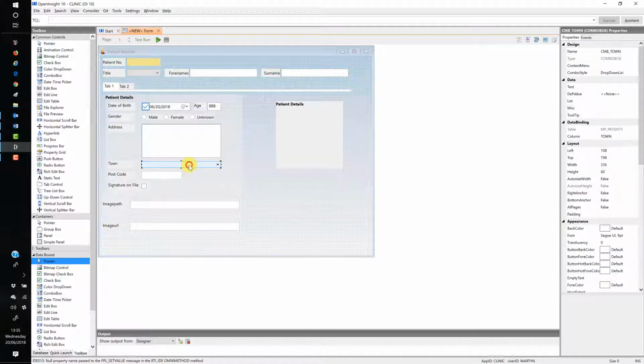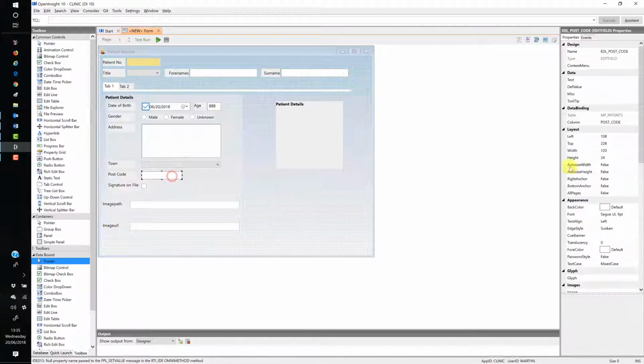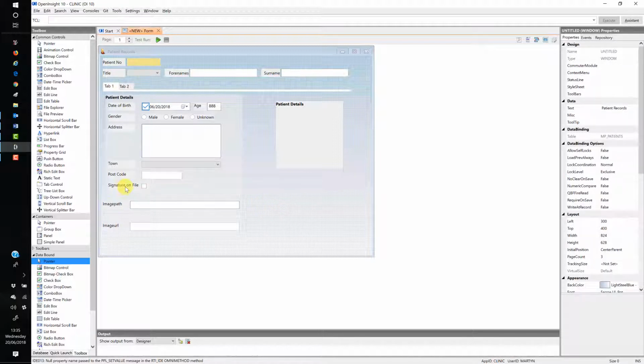Postcode, okay, so the town is width 236. Okay, that's a horrible number, isn't it? So if we go 118, or 120, so 118 would be half of that, but 120 is fine, because remember we're going to be snapping to the grid, so we'll leave that as 120. That's absolutely fine. Now we have our signature on file, all of our labels aligned, and we got all of our controls left aligned, so that looks rather nice.